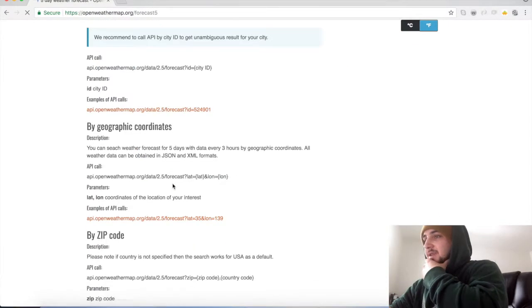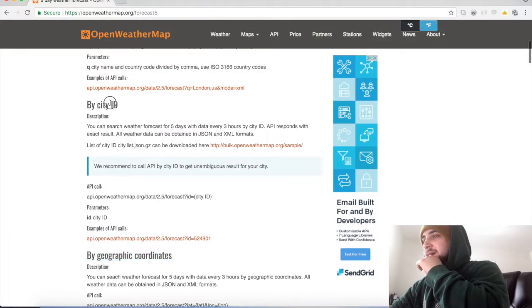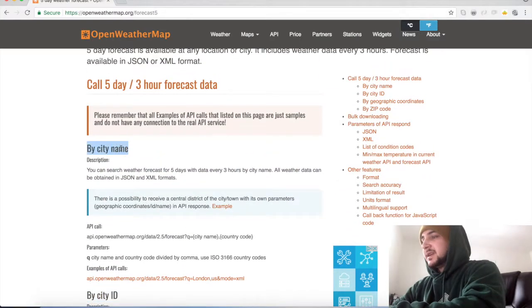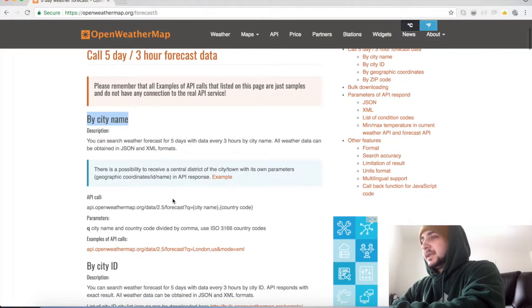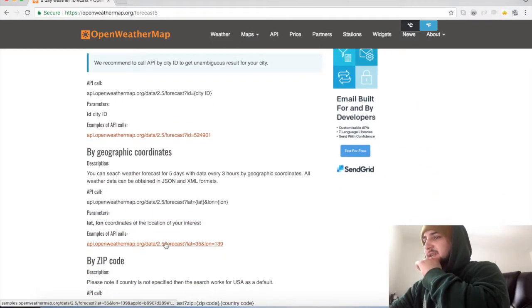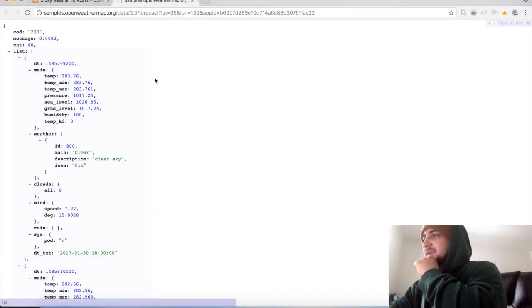So I'm going to click on the documentation. And I want this by geographical coordinates. You could do it by city ID, but I'm not sure what the ID is. City name works fine as well, you're just going to have to do some more robust checking. I kind of just want the data for my current location, so I'm going to do it with my geographic coordinates.